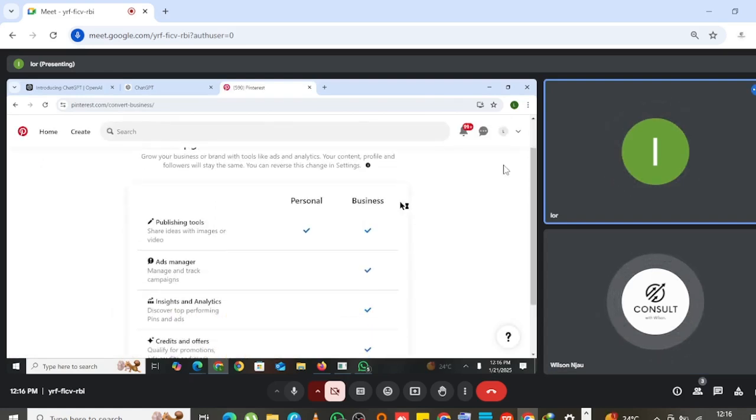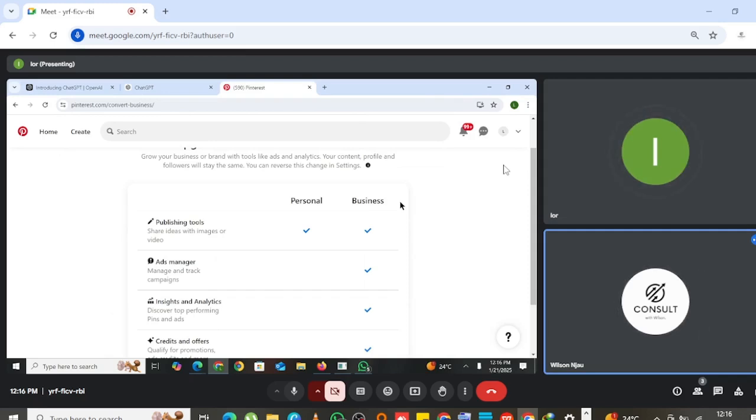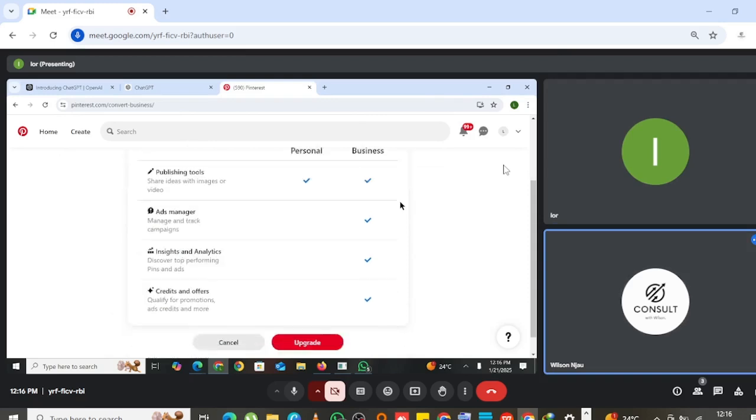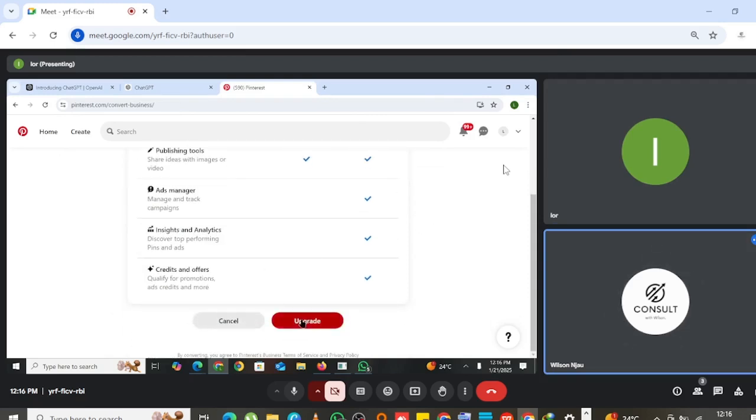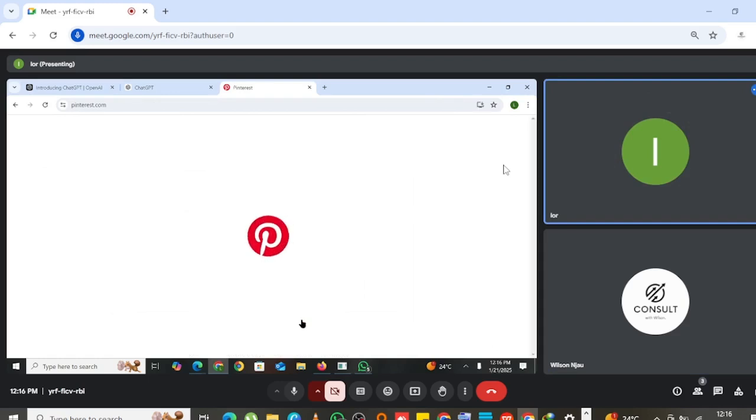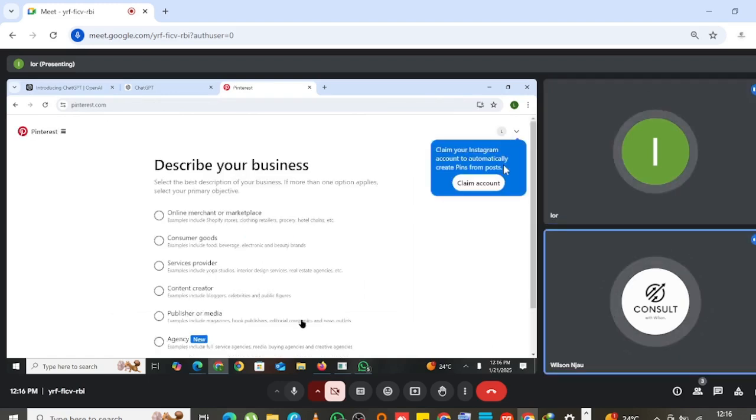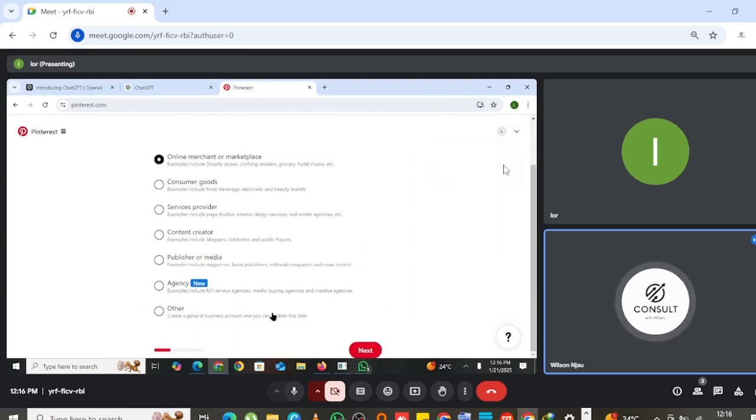When you scroll down, you'll see it will change. A business account also comes up with a banner and everything. So you're going to scroll down. Whether it's Pinterest, TikTok, or Facebook, make sure if you're doing a business, you turn it to a business account so that you get access to the tools. The tools allow you to see what people are doing on the platform. So we can say online merchant, or marketplace. And then you scroll down, you can see next.